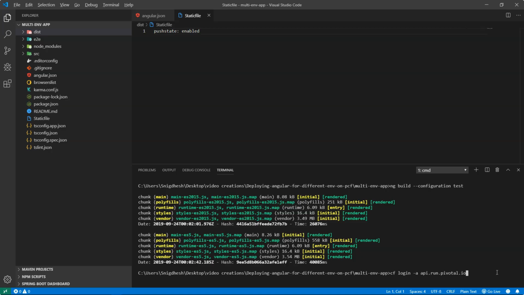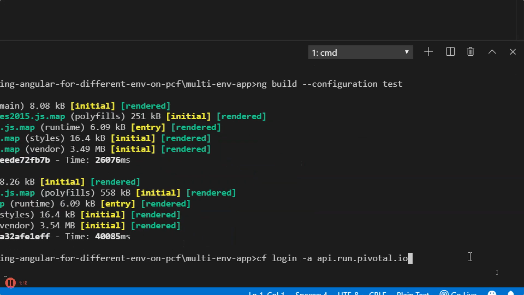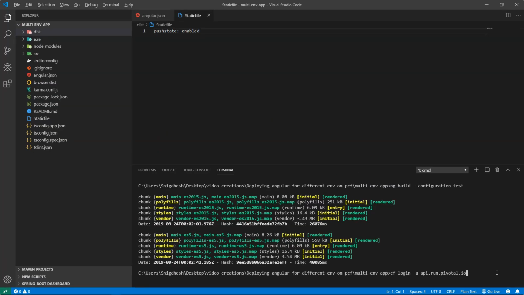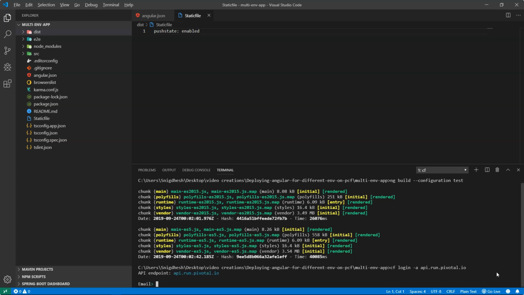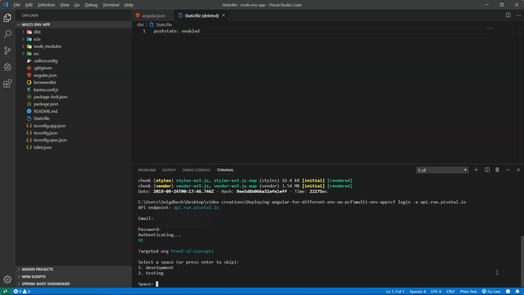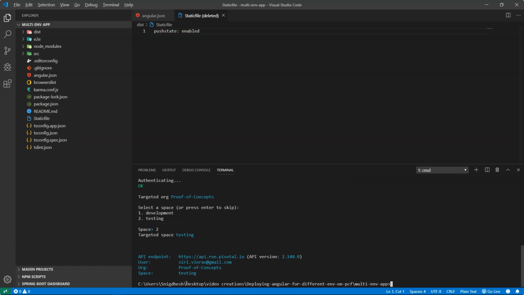Now it is trying to log in. As you can see, it says cf login -a api.run.pivotal.io. So I'm going to hit enter and enter my credentials from here. Once you log in, you'll see all the spaces available in the targeted org. As there is only one org, it will be targeted, and you can see all the spaces down below. As we are trying to deploy an application with testing configuration, I'll choose 2 for testing space, and that will go to testing space.